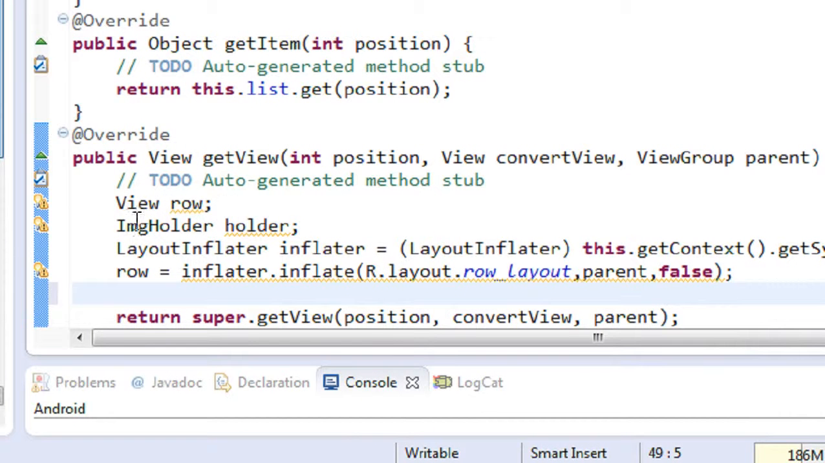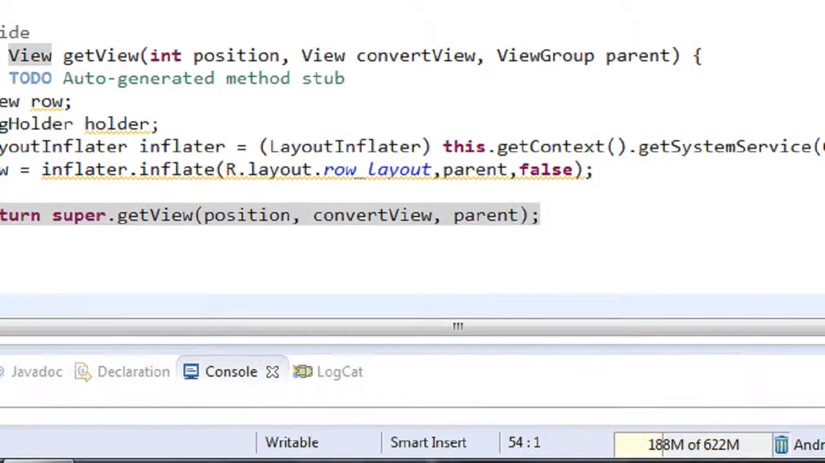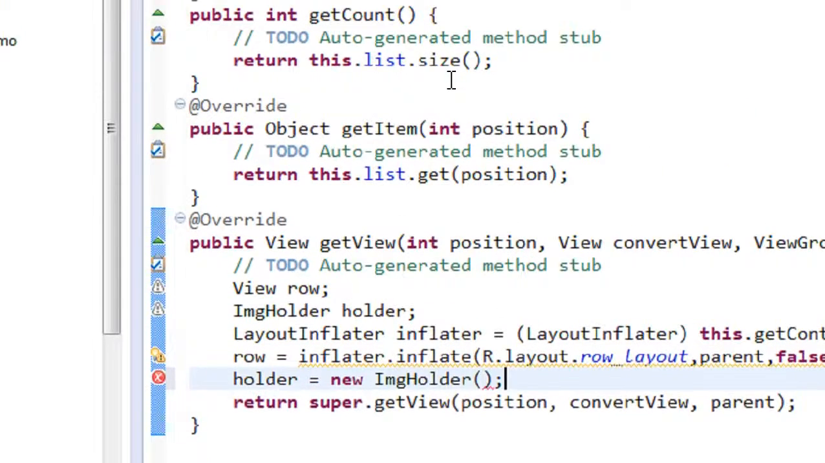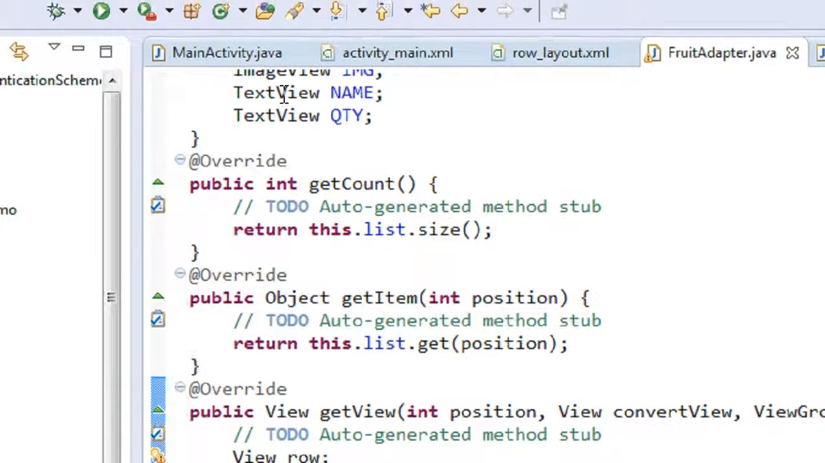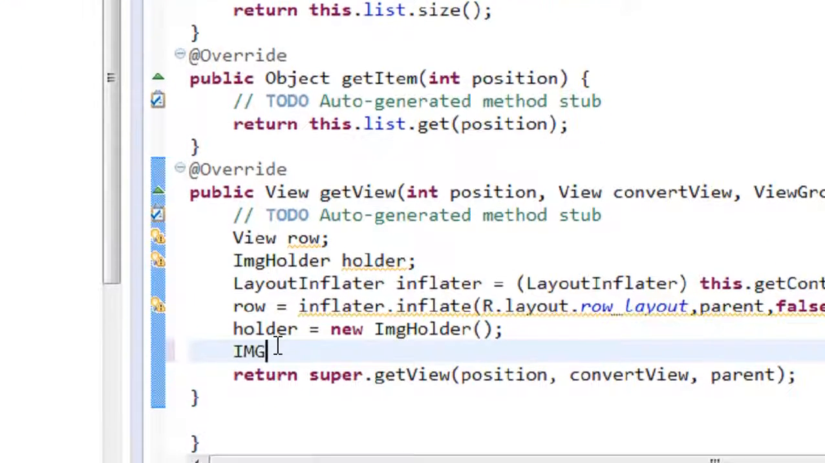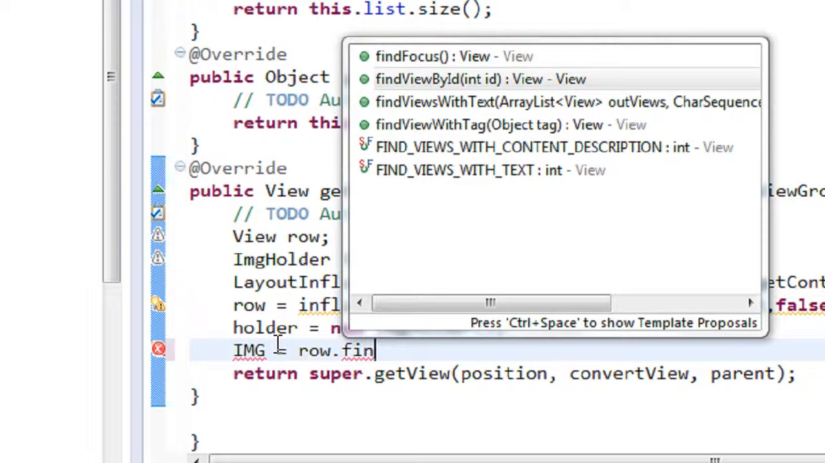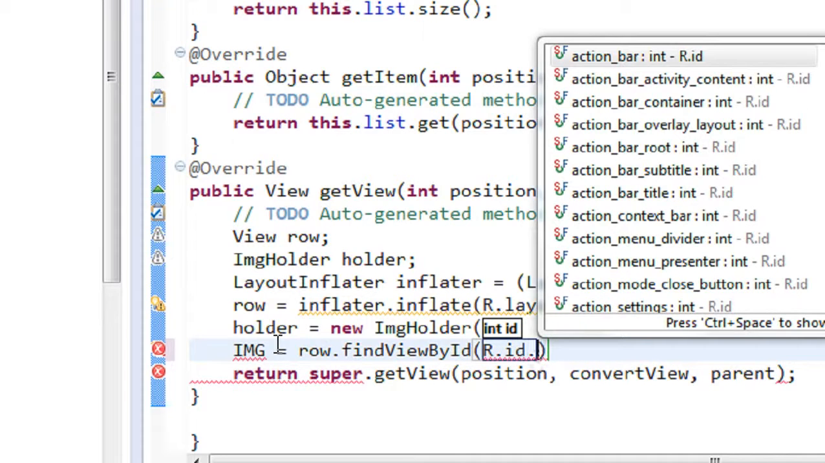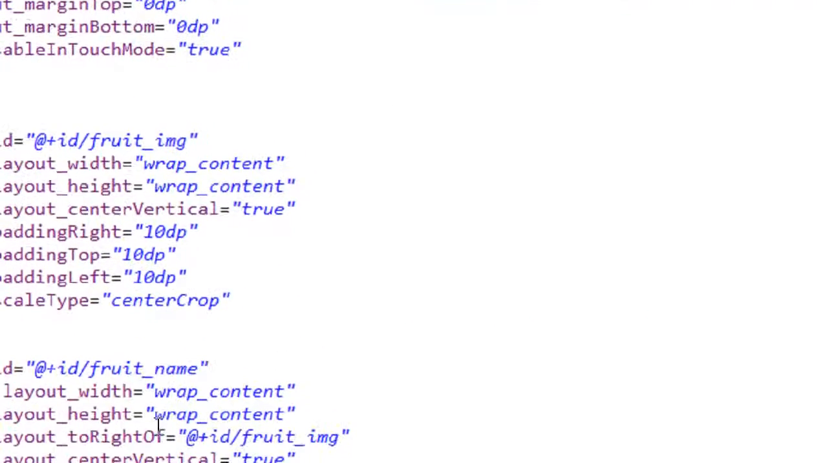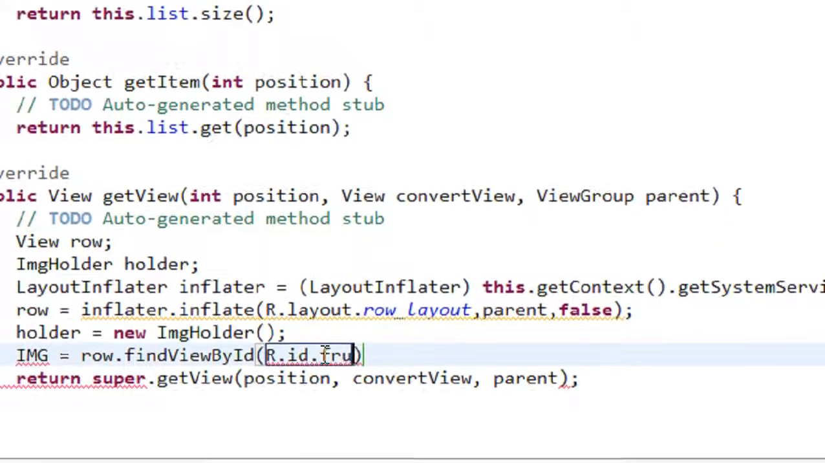Okay, now I am going to initialize this image holder object here. So holder equal to new image holder. Also now I am going to initialize the individual variables available in that class called image holder, that is an image view and two text views. So the first one is img equal to, using that view object row dot findViewById R dot id dot, what is the id for the image view? So the ids are fruit img, fruit name and fruit quantity. Okay, so go to the fruit adapter. So here the id is fruit img.